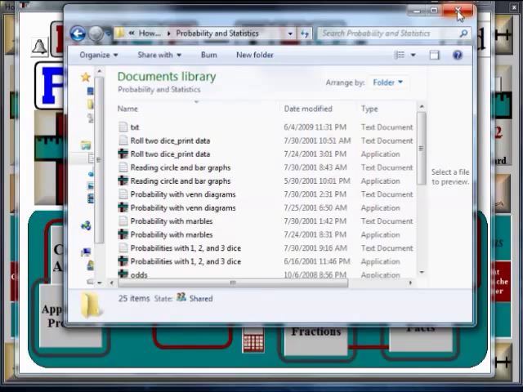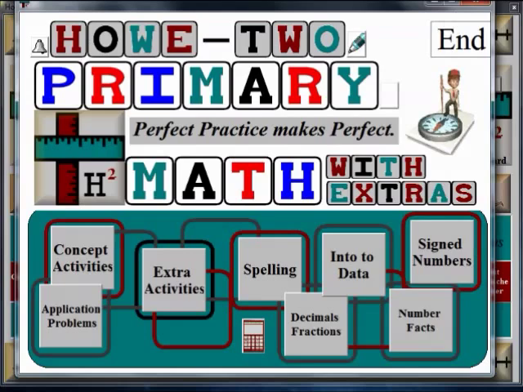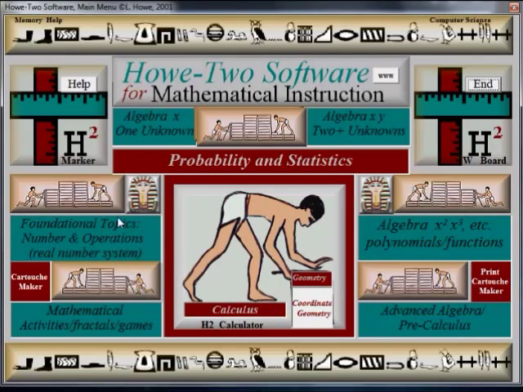Let's look back at the high school menu. When a teacher comes to the lab or pulls up Howe-Two Software on their machine, they're pulling up a menu. This menu can draw on any one of those folders that you saw previously. The teacher can usually tell what subject matter they're dealing with. If they're doing algebra with one unknown, they click here and get the submenu for that sort of program, or algebra with two unknowns, or x squared, or advanced stuff that's usually in the upper level courses, or calculus topics.